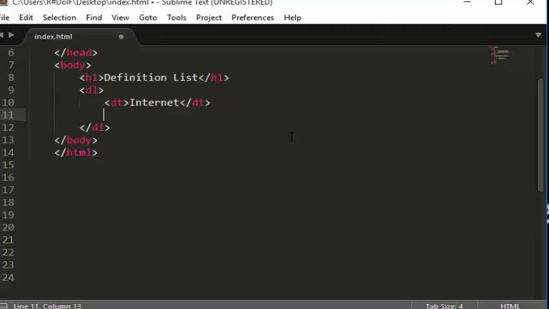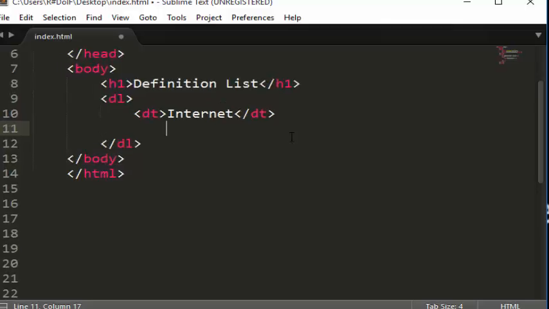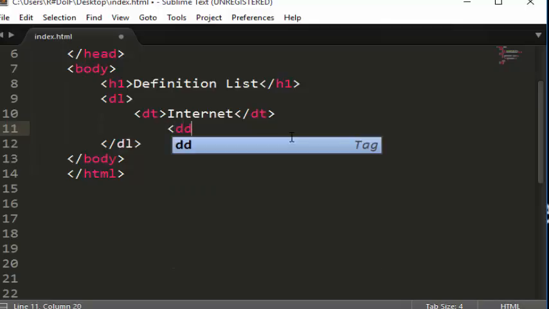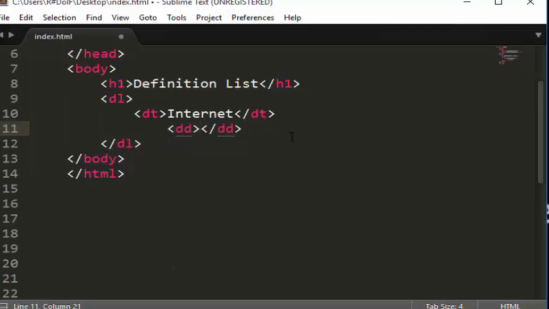Okay, so now that I have internet in my definition term, I want to throw more light on what the internet is. Let me increase my font, Ctrl++. So I will now introduce my DD. This DD means definition details. It gives us detailed information about the DT.